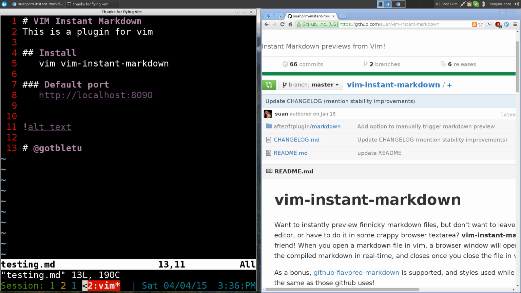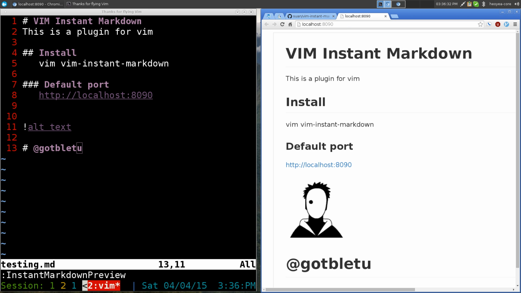But if you want to open it, you can always do Command, which is the colon. And then you do instant markdown preview here, and then it'll open a new tab. So if you want to do it manually, that's what you have to type into your VimRC configuration, right?